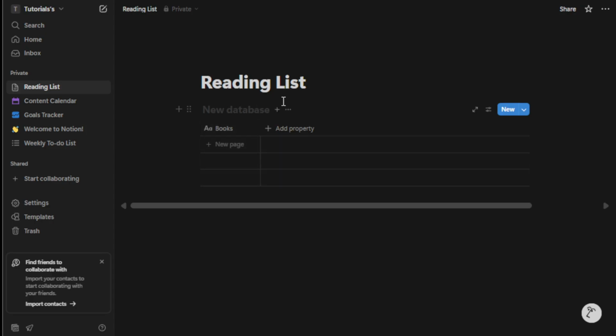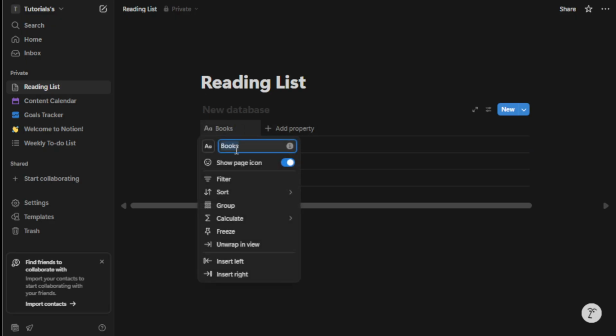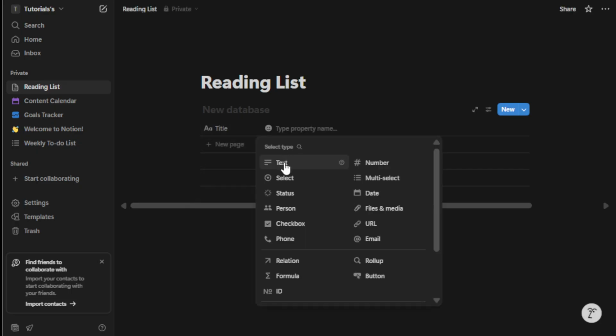Once you've added your database, it's time to create some columns to organize your reading list. We'll need to add columns for title, author, status, and rating. These columns will help you categorize your books and track your progress. To add a column, click on the plus sign at the top of your table.